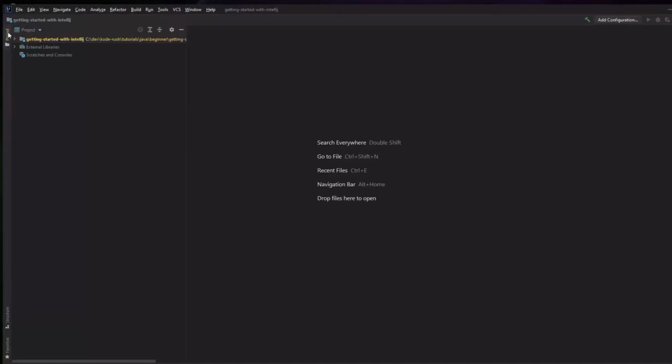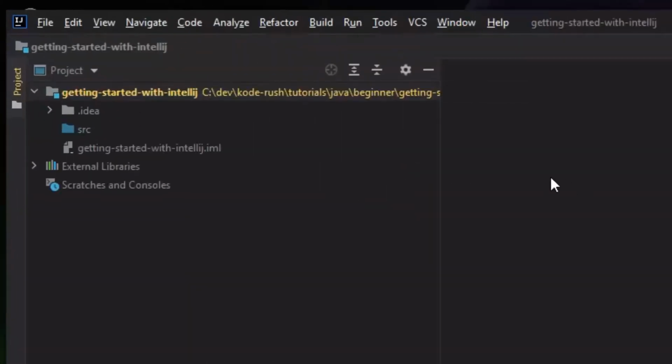Okay, now on the left panel, it will open up the project. Now, as you can see, here we have what's called the source folder. That will be where our code will be going. And then we have the .iml file and .idea file. Those are settings for IntelliJ to utilize. So those ones you don't need to worry about.